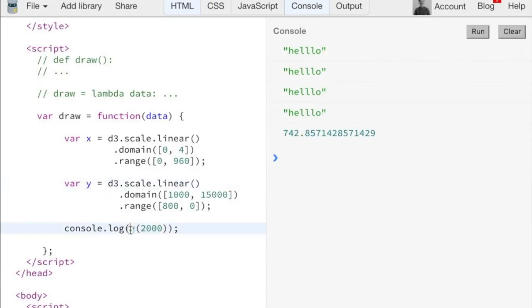So from here forward, we can say, I want to figure out how many pixels 2000 should be drawn to the page with. If we pass in 2000, it gives us 742. If we pass in 15,000, it gives us 0, which makes sense. This value of the domain gets mapped to the corresponding value in the range. And if we give it a Y of 1000, it maps to 800.